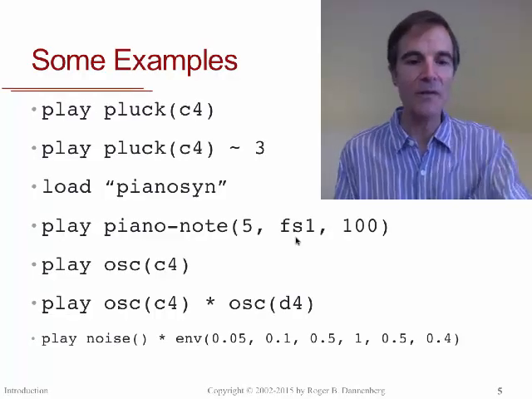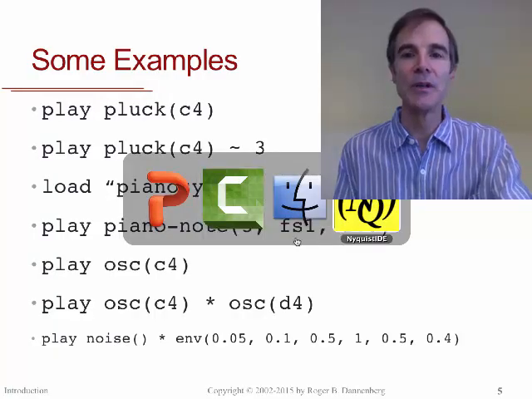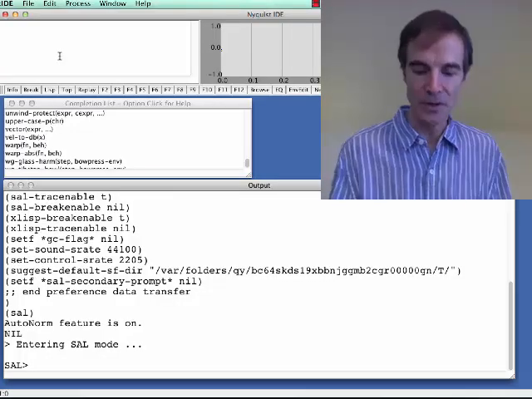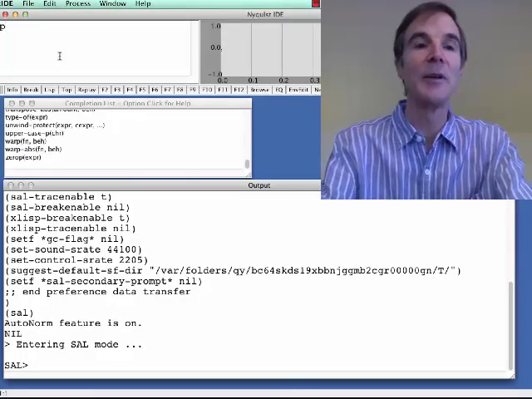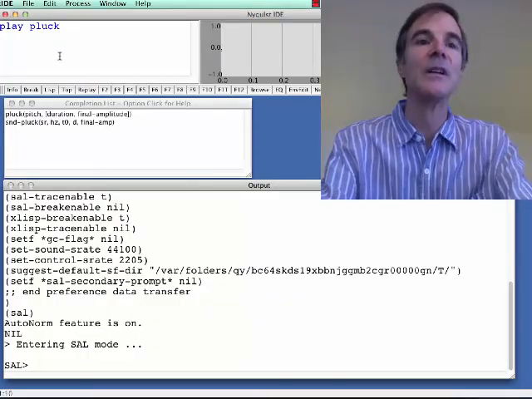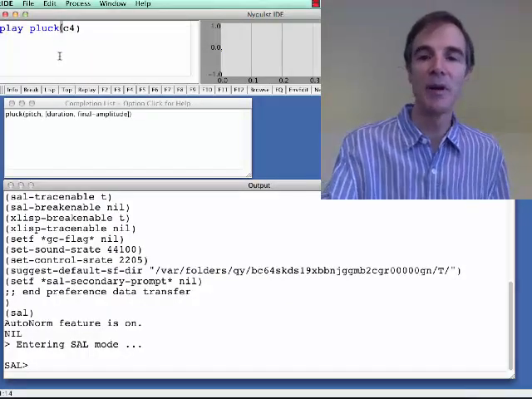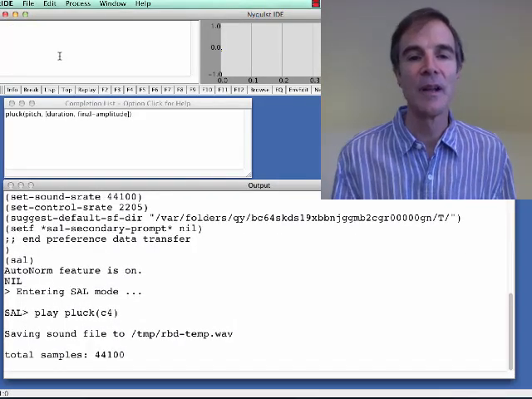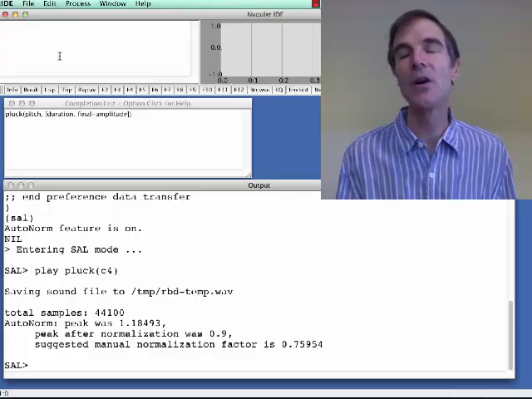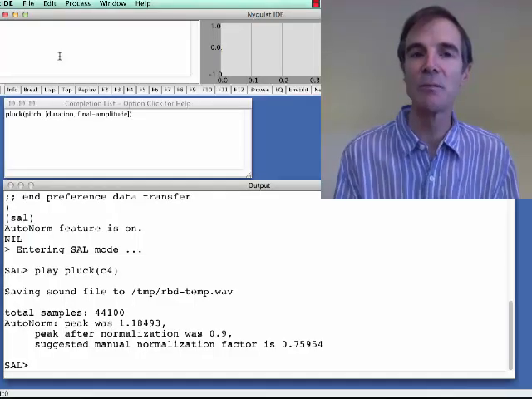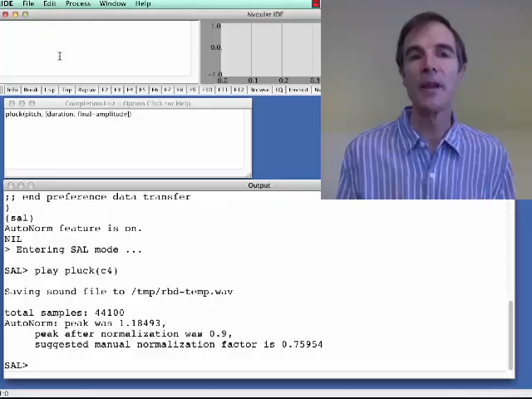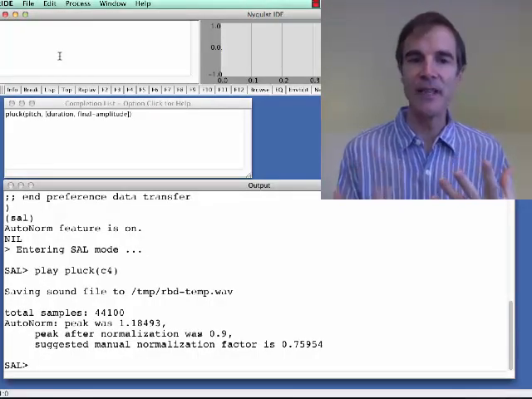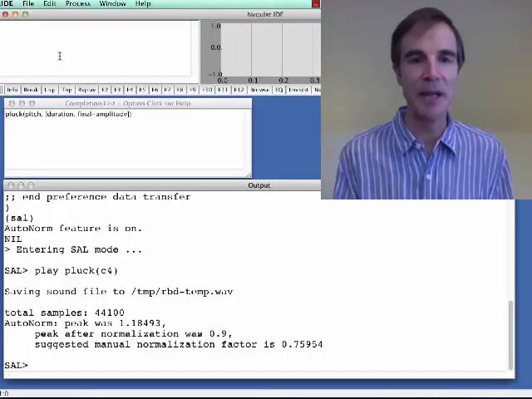I may not do all of these, but let's switch to Nyquist right now and make some sound and do some programming. So my first example is play pluck of C4. And what this is doing is calling on a built-in function called pluck, which uses a very simple model of a plucked string, and the synthesized sound is played using the play command.